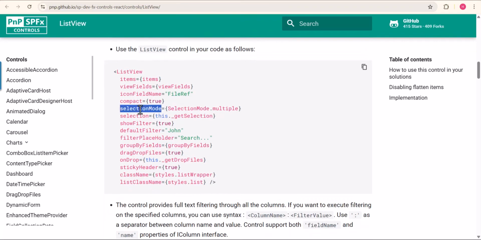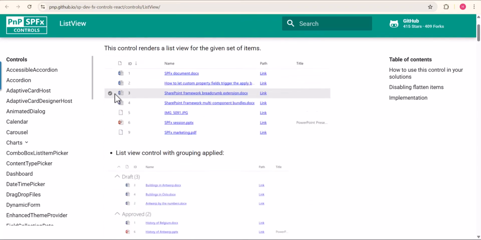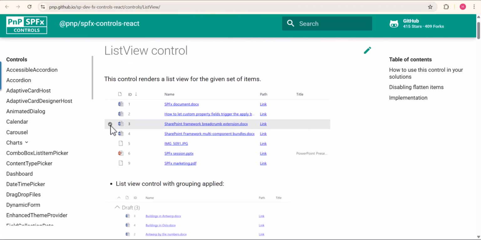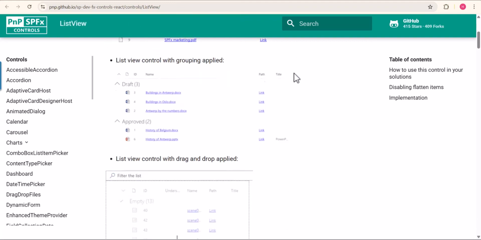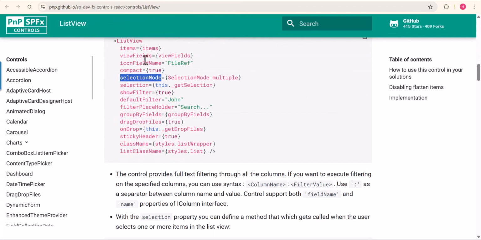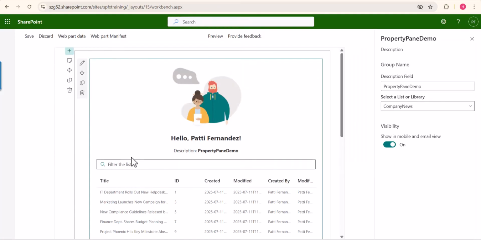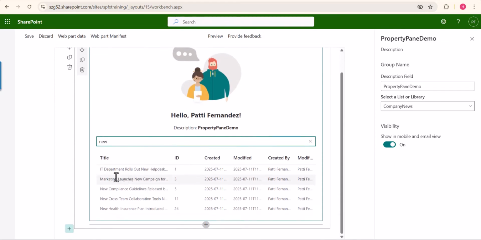And for the selection mode, if you want to perform some actions, for example here they are selecting, right? After selecting, if there are any command bar buttons, then you can click on them for deleting or updating the items. In those cases we can use this selection mode. And show filter, so whenever we enable this one, we can see this kind of filter text box. Let me search for something. You can see the names with new are displaying over here.